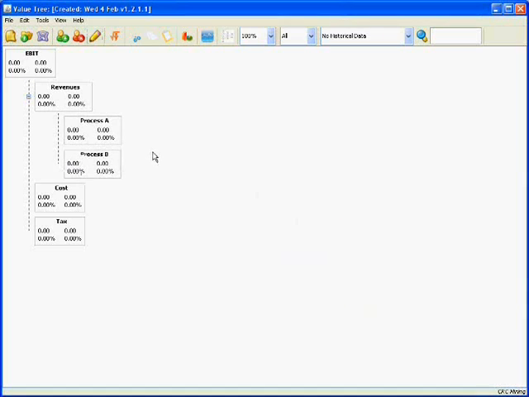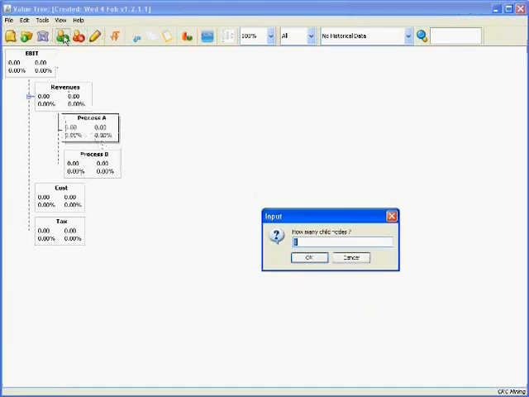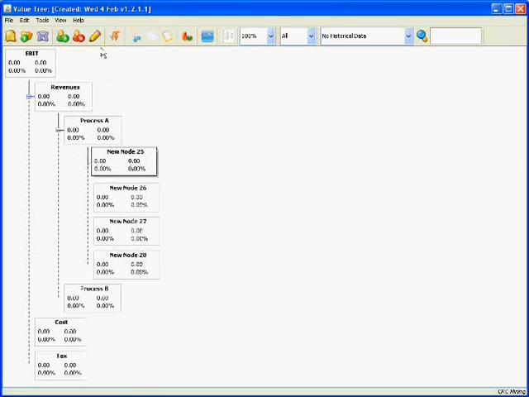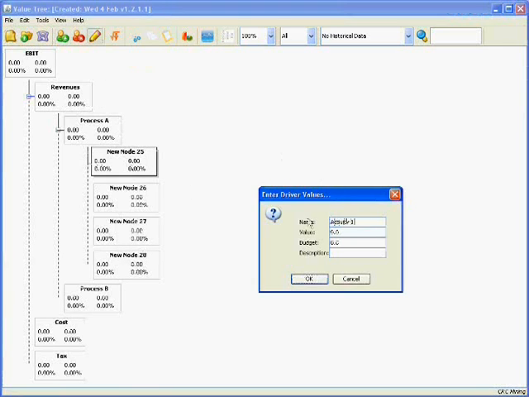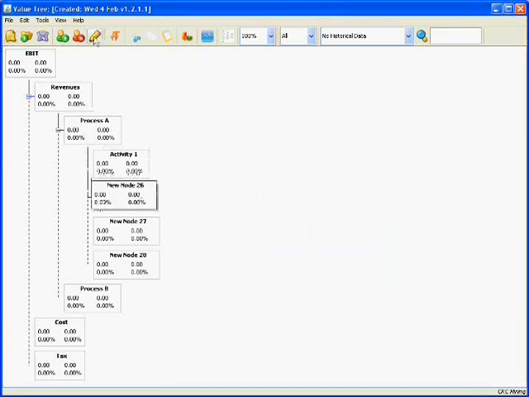The next level down from these 2 processes in this example are 4 activities. We set each name to activity 1, 2, 3, and 4.